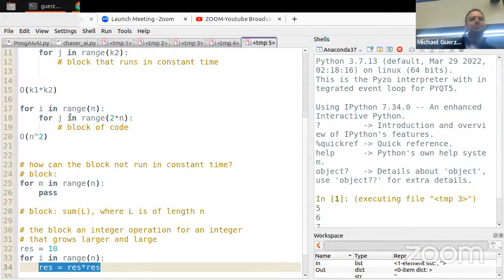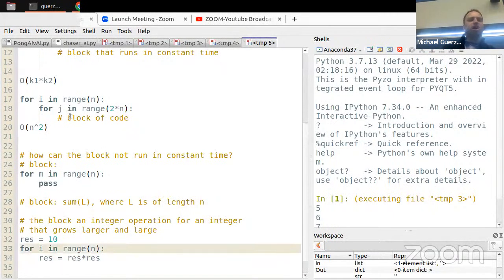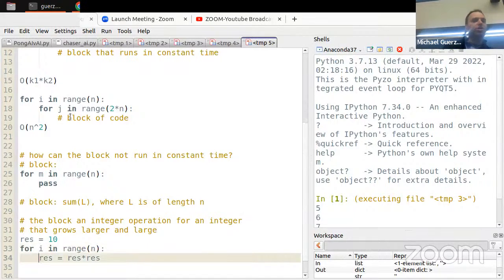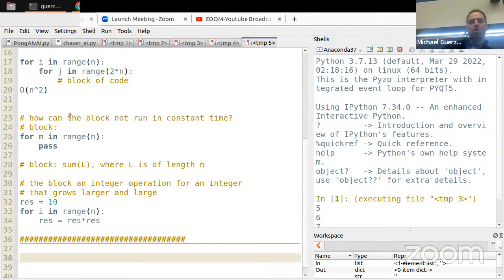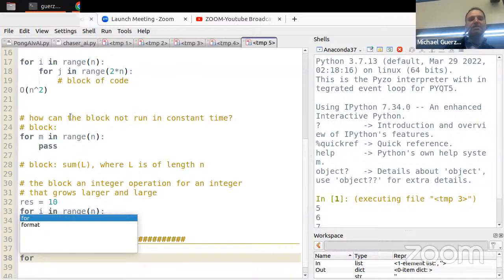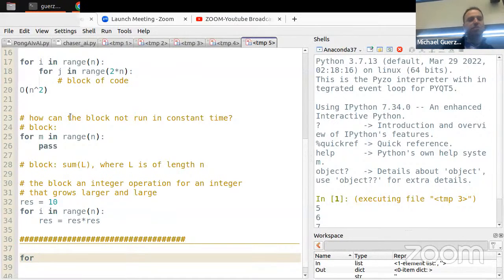Okay. So that's kind of just loops. The other things that we saw were things like this. We had a situation where we had for something, and then we had a block.